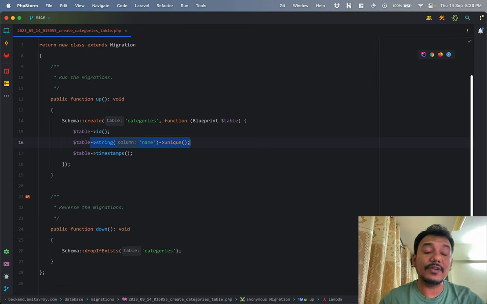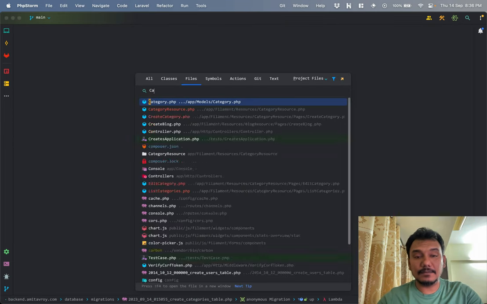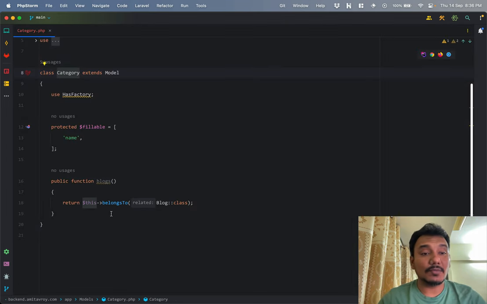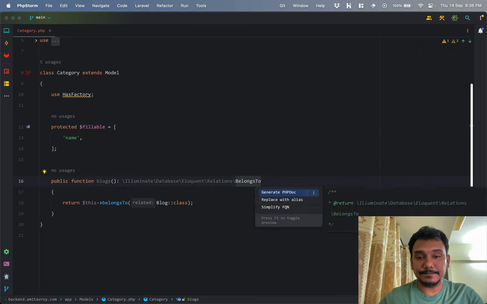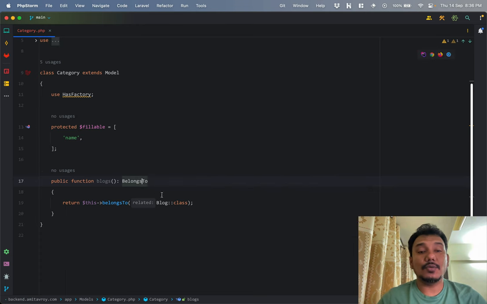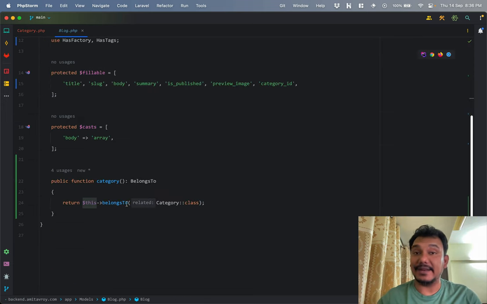Let's see what we have over here. It's a straightforward table with only one column, which is name. Let's open up the model as well. So the model has one fillable property called name. That's pretty straightforward. And I'm setting up a relationship. Let me add the return type. So the return type here is a belongs to relationship. So a category belongs to a blog, and similarly a blog has a category.